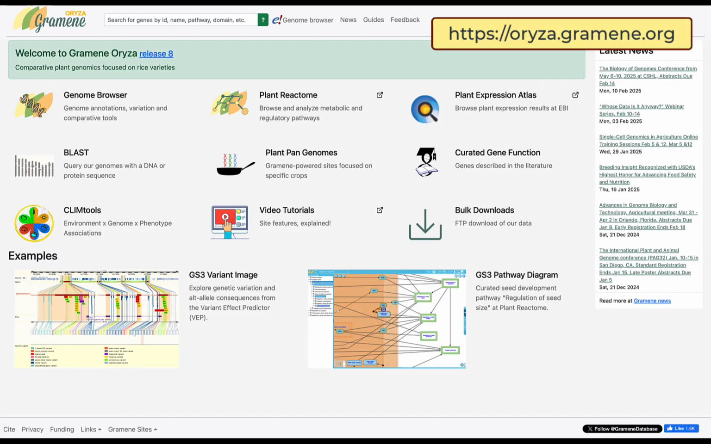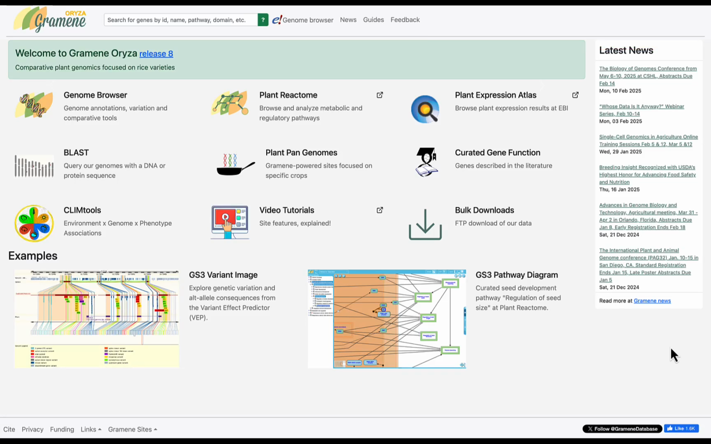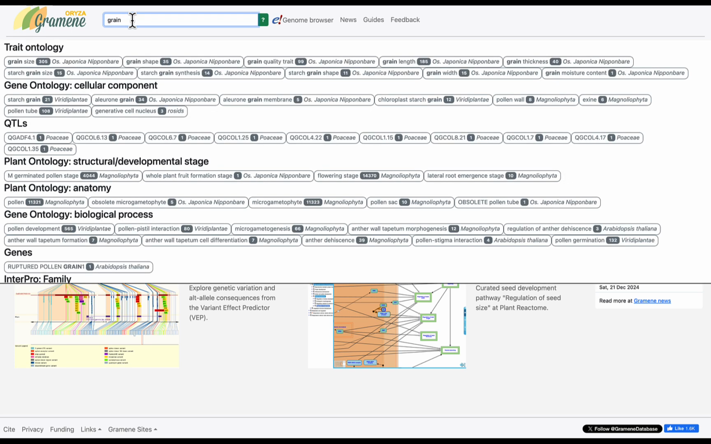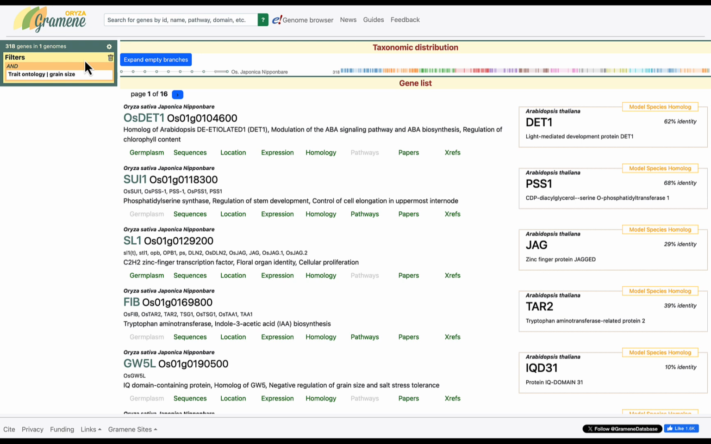This video demonstrates some features of the ERISA Grameen pan-genome site. Suppose a user is interested in grain size genes, and starts entering the trait term grain size in the search box and then choosing the matching term. The search results show 318 genes across the entire genome.